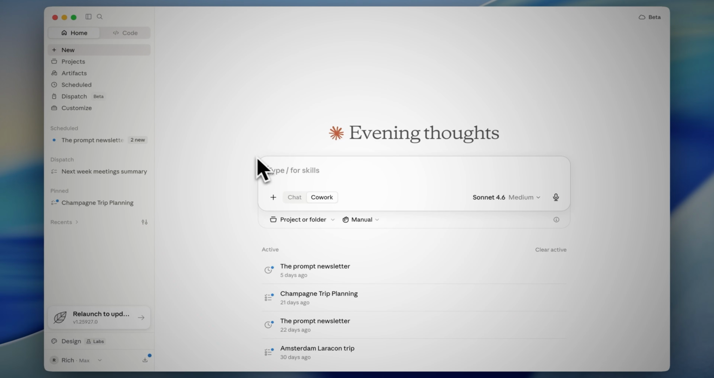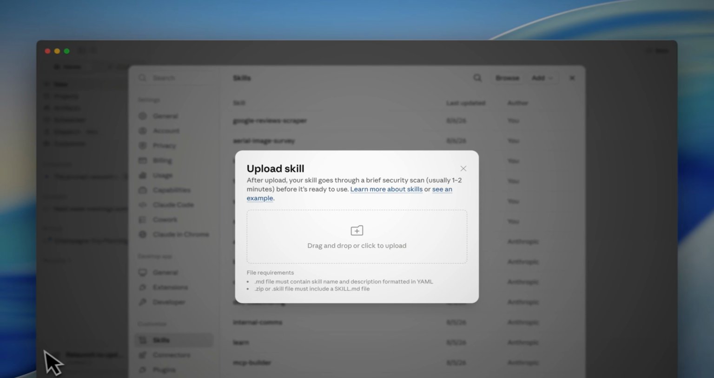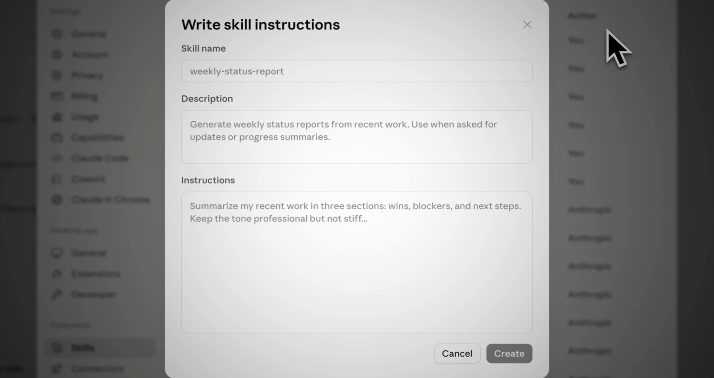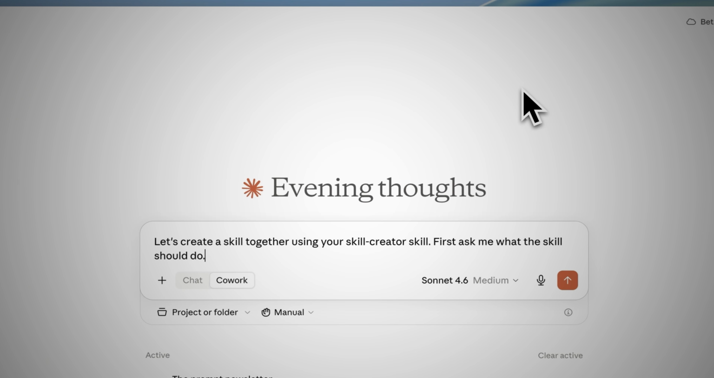Up until now, there have been 3 ways that you could create a skill with Claude. You could upload a skill that somebody might have sent you, or one that had been open sourced. You could manually write in a skill instruction, giving it a name, a description, and some other instructions. Or you could simply ask Claude to create a skill for you from a task or a simple prompt. But as of late July, a new record your screen option appeared, and today I'm going to show you how it works.